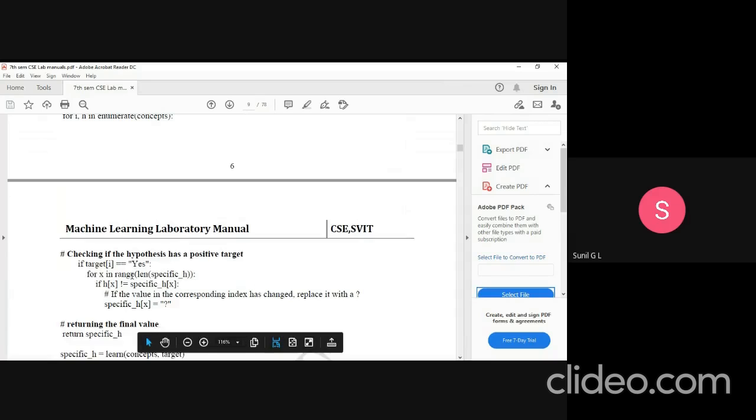So here, for x in range(len(specific_h)). Suppose the specific h length is 6, then 6 times we need to compare. If h of x, which is the current instance value, is not equal to specific h of x. For example, if h of 0 is not equal to specific h of 0.